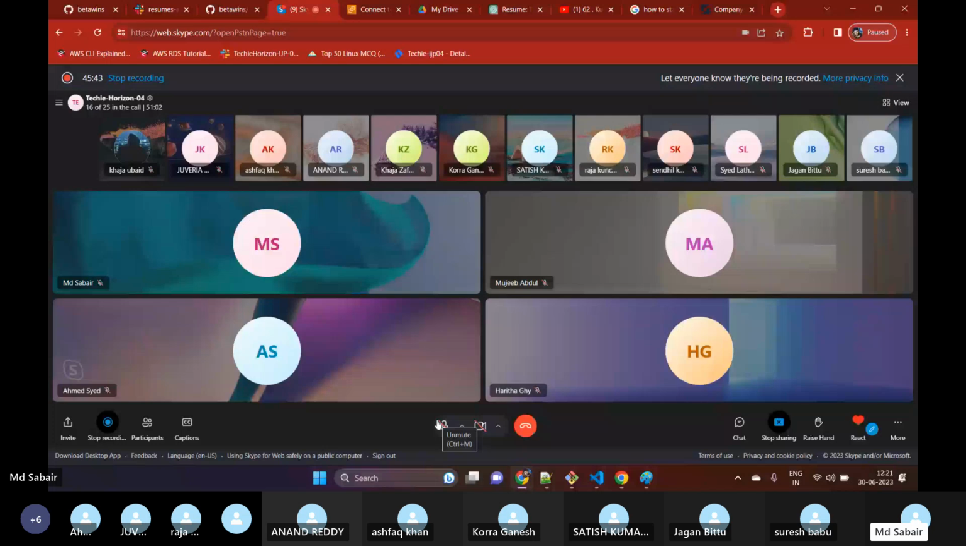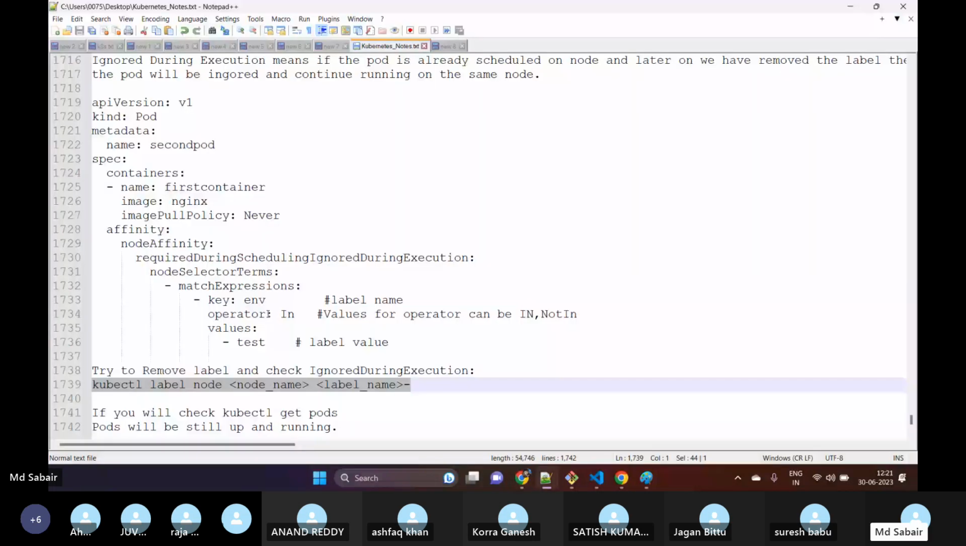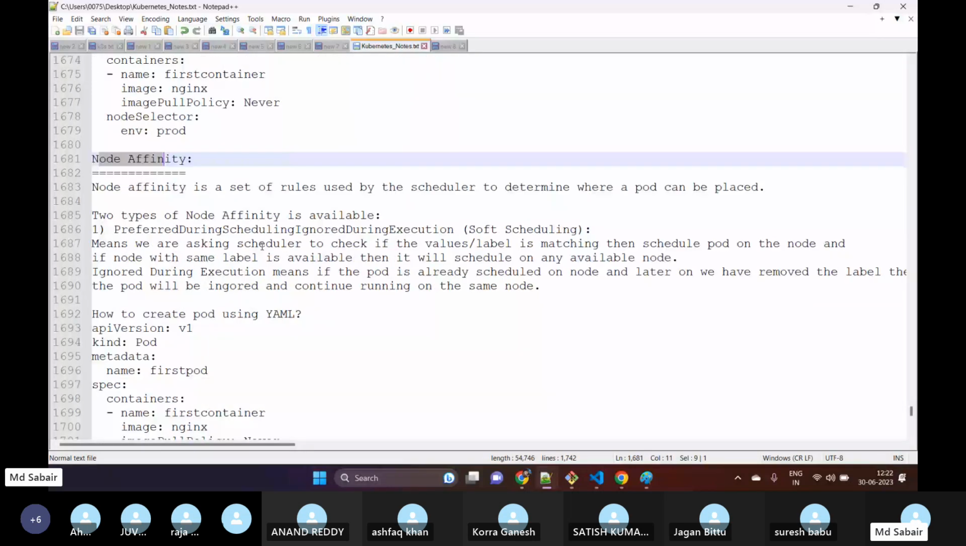Now we have something else called node affinity. Basically, node affinity is also used to schedule pods. Node affinity is a set of rules used by the scheduler to determine where a pod can be placed. Whenever we send a request to the scheduler to schedule one pod, the scheduler will check where this pod needs to be scheduled, and before this, it will check whether any node affinity rules are configured or not.